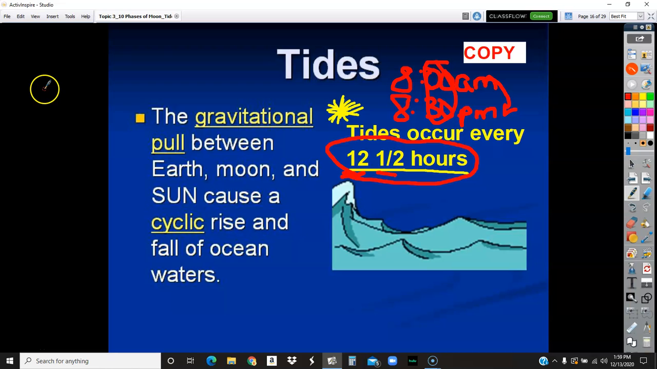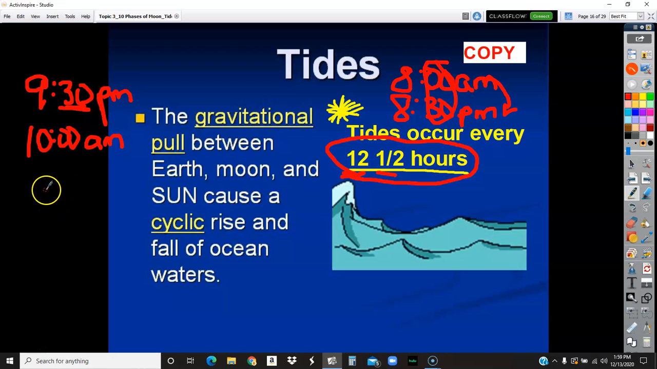So let's say they'll ask you on the Regents. Let's say a high tide occurs at 9:30 p.m. When is the next high tide? Add 30 minutes to that, so that makes it 10, and then switch the PM to the AM, so it's going to be 10 a.m. And then the next high tide would be 10:30 p.m., and then 11 a.m., and then 11:30 p.m. You just keep flipping AM and PM and adding 30 minutes. So you have to know that.